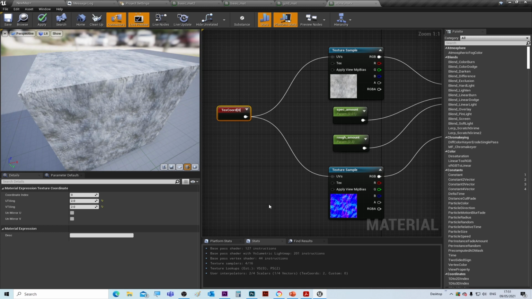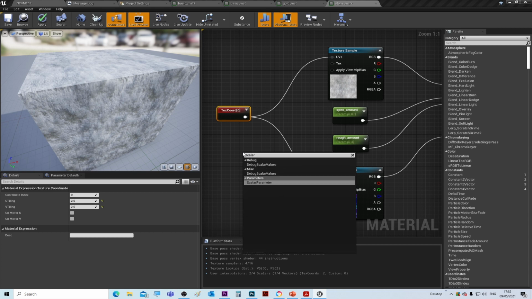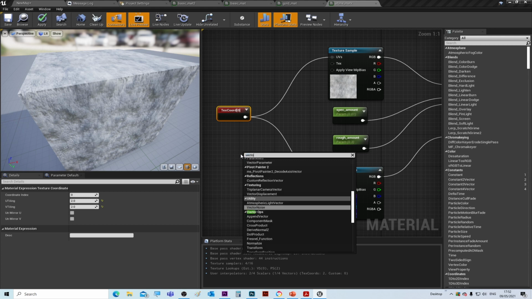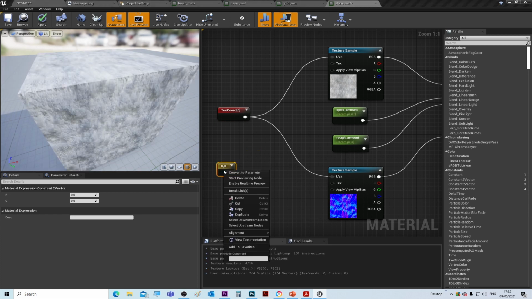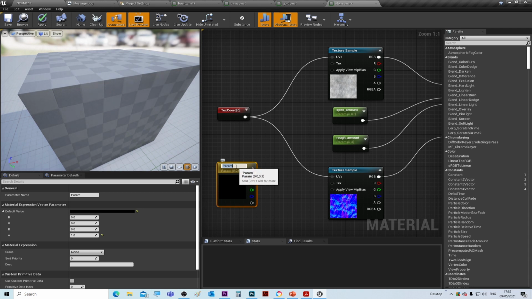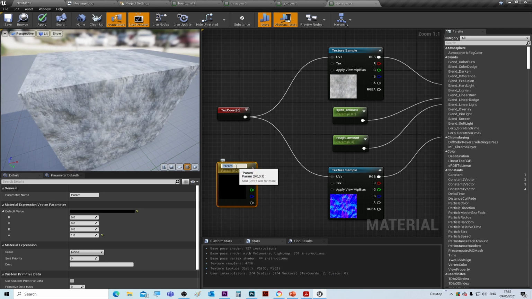Now the problem is we need a way to put a scalar value. Okay, so we'll just add another scalar parameter. Now this time we're going to need a vector 2, and I'll show you why that is. So we'll just do vector 2, and we'll turn that into a parameter. We'll call it tile amount.